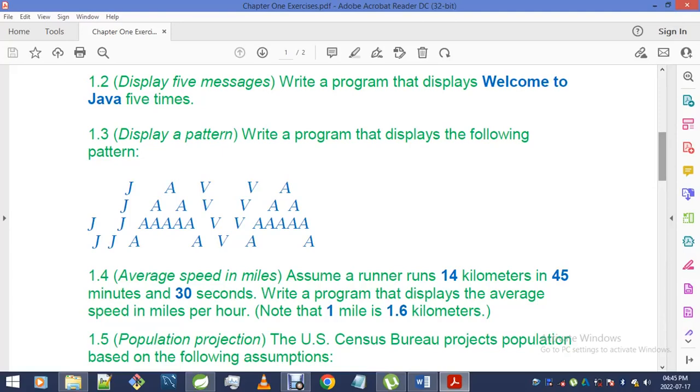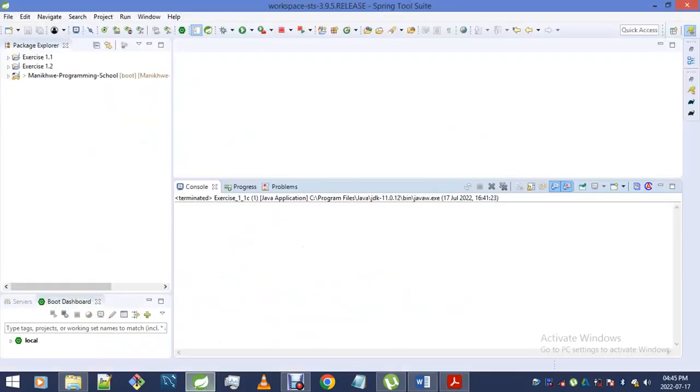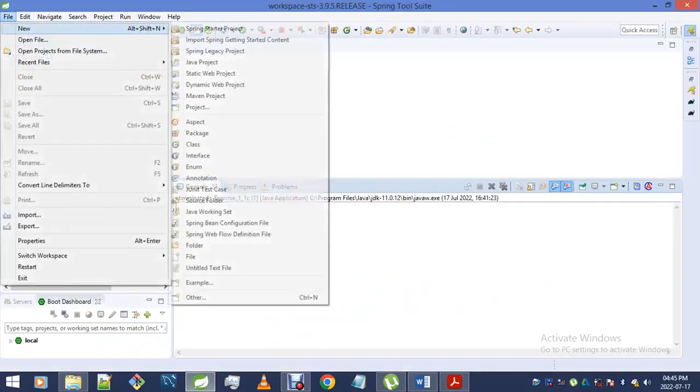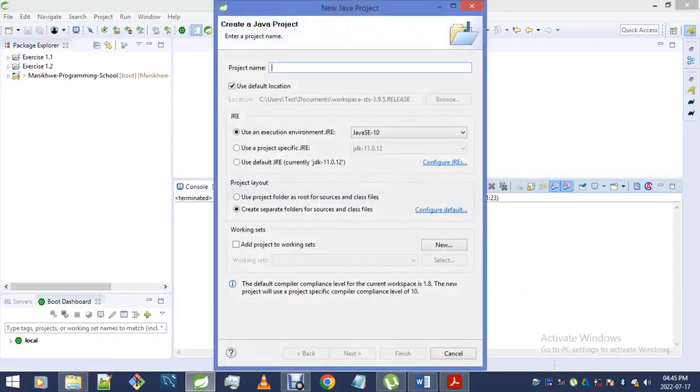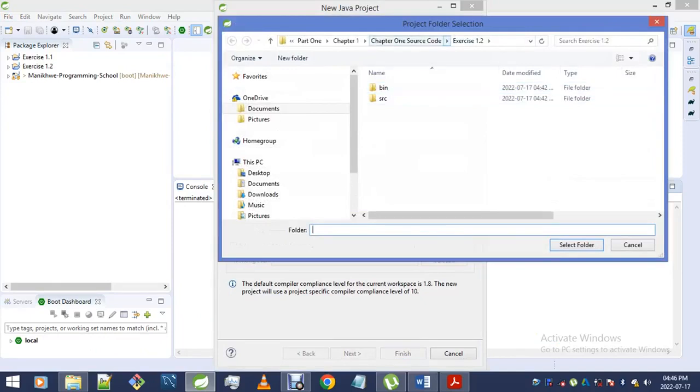Okay, so enough words. Now we are required to write a program that displays the following pattern. One way of doing this is to simply, you know what, let me jump on to my IDE. I will go to exercise 1.3. I'm creating a new project. So 1.3.